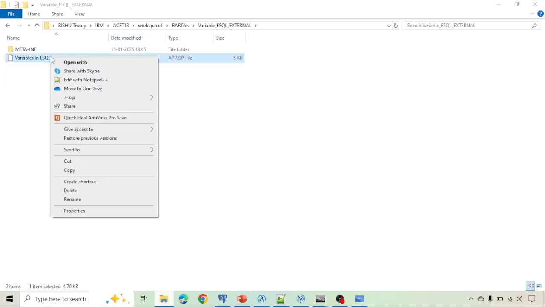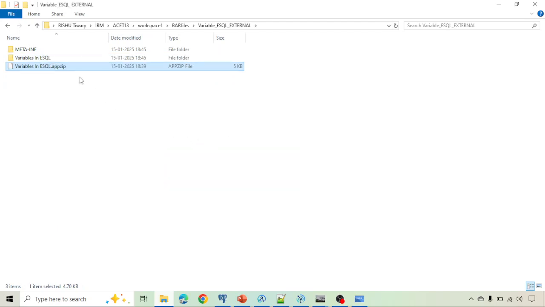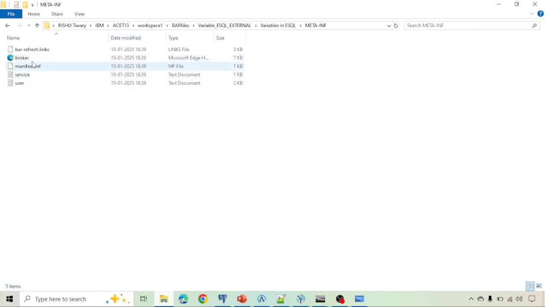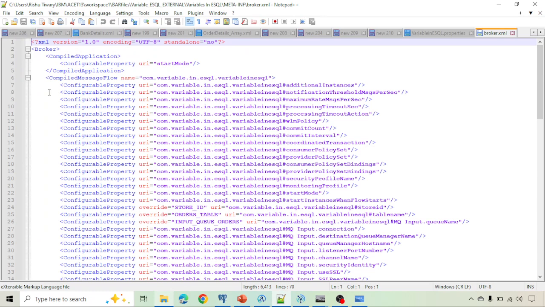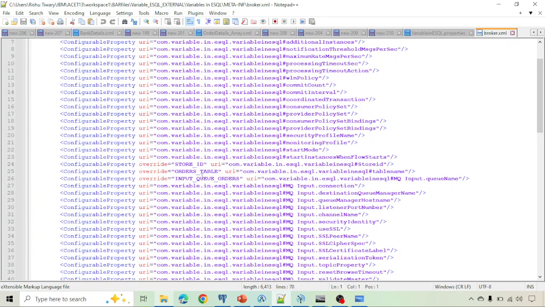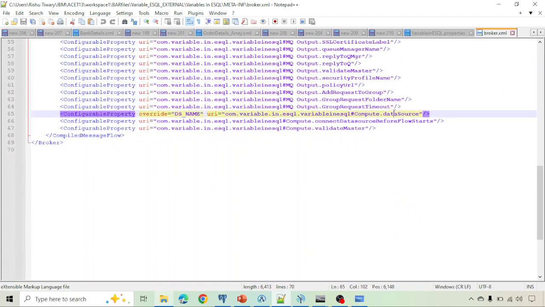If you further extract it, and if you see here, there is a file called broker XML, and if you edit this file, you will see the same information that I am going to use. For store ID, I am using the store ID. For table name, I am using the orders table. For queue name, I am using this. Similarly, for the data source name, I am using the DS name. So these are the values I am overriding.